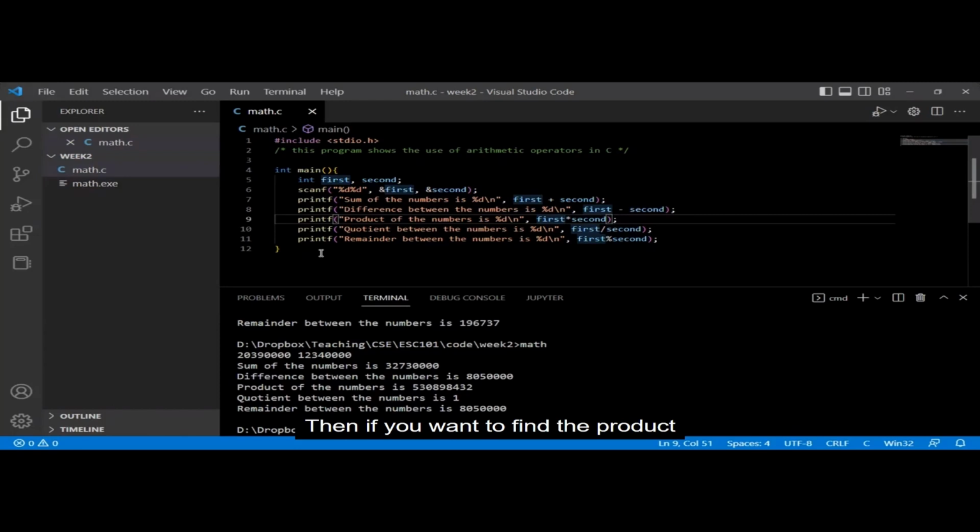Then, if you want to find the product between these numbers, this asterisk is the multiplication operator. Now, this is new to those of you who are new to C. So be sure that you remember this. Don't try and use X for multiplying. It is the asterisk sign that is C's operator for multiplication. And the use of this operator here multiplies the first number with the second number and prints the product.